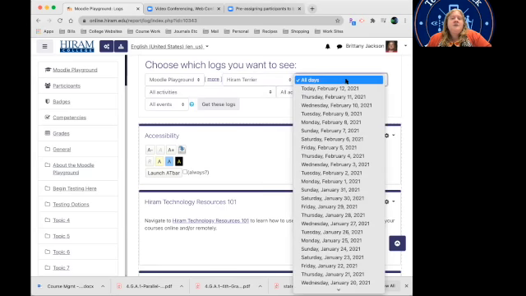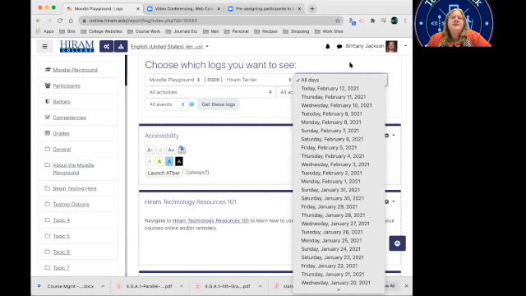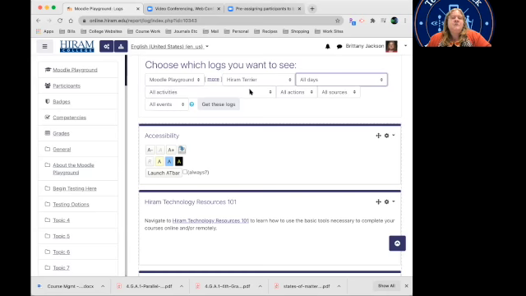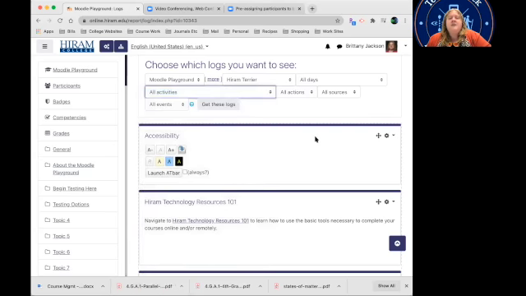You can choose all days, or specify a particular day if you're looking for whether they completed an assignment, or say they completed an assignment at a certain time and it didn't go through. You can at least see if they were looking in that general vicinity at a particular day and time. I'm going to leave it as all days because I want to see everything that the Hiram Terrier has been doing. If I wanted to narrow it down by a particular activity, like test quiz or Monroe test, I could choose those, but in this case, I'm going to leave it as all activities.